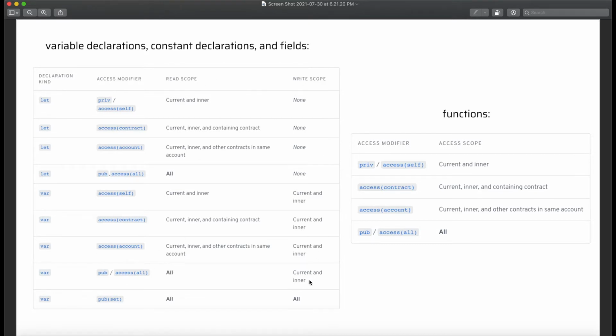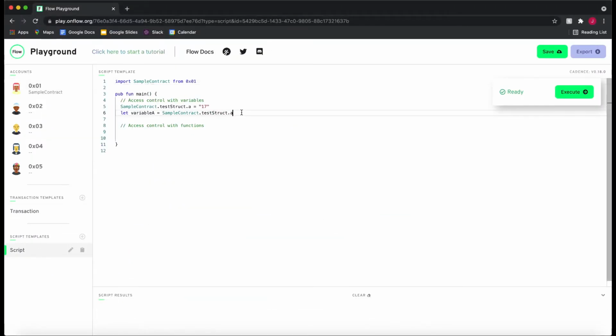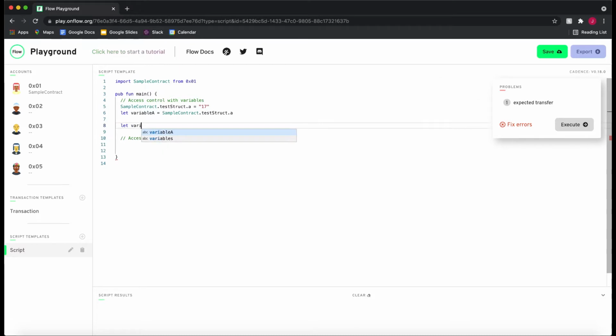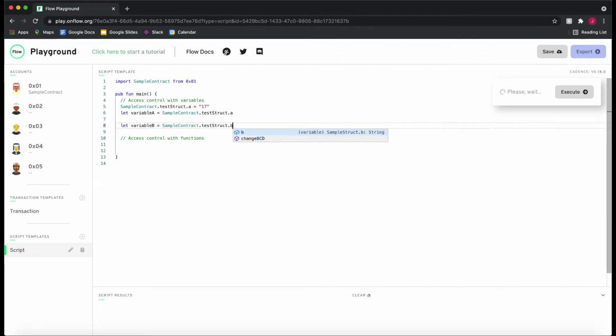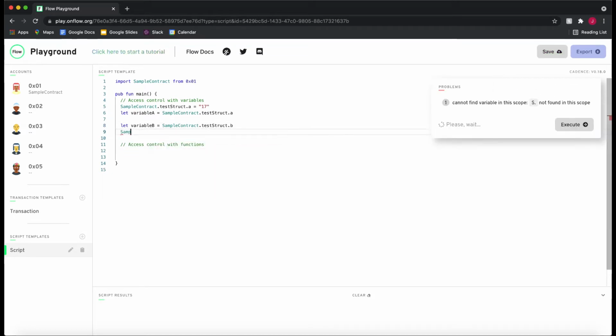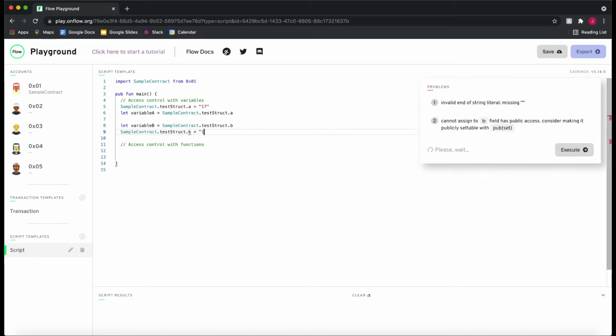So this is a little different. Let's go to our script and try to read from variable B, from sample contract.teststruct.b. You can see that we're reading from B and there's no errors here, right? But if we try to write to B, sample contract.teststruct.b equals 17, you'll realize there's an error here.